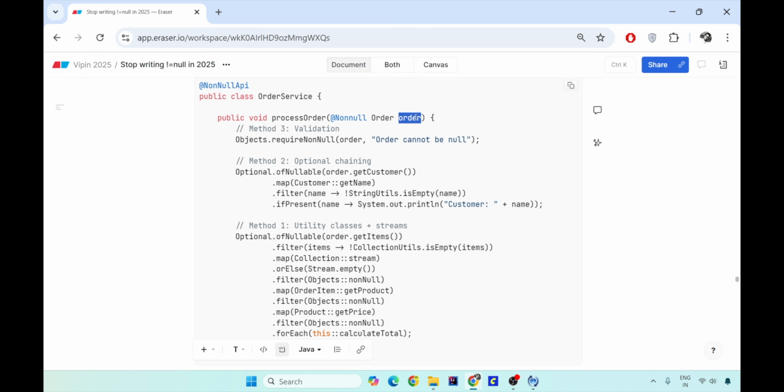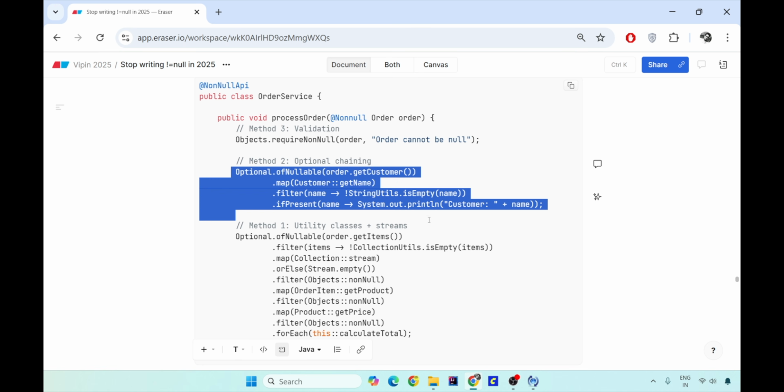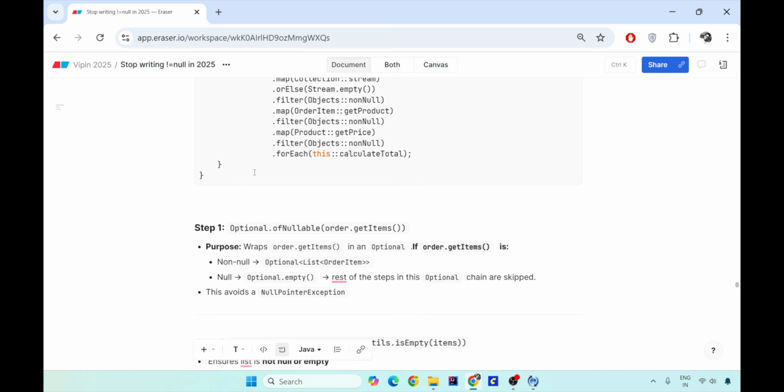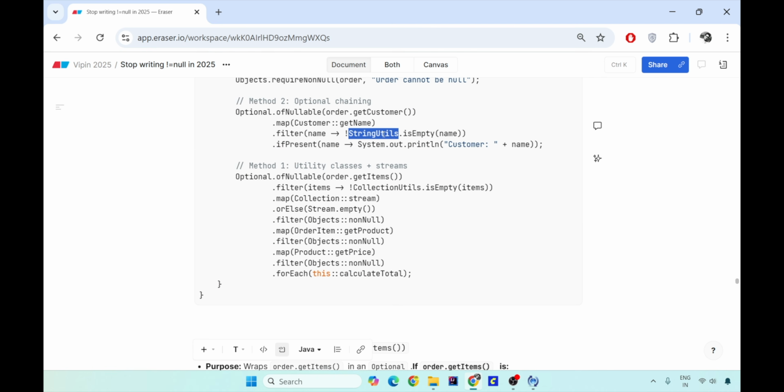The second way: after you have made sure that the object is not null, you come down to the customer handling. So Optional.ofNullable will make sure that if the customer is null, it stops any kind of filtering further. It will not fetch the name, it will not filter anything, and will stop then and there. But if you do have a customer, then it will try to fetch the name. And with StringUtils, that is the first method that we have discussed, the utility classes, StringUtils, CollectionUtils, and ObjectUtils, you check here whether it is not empty. And if the name is not empty, then print the customer name.